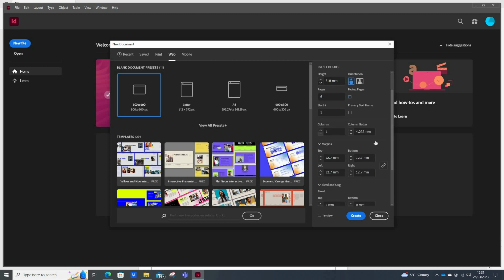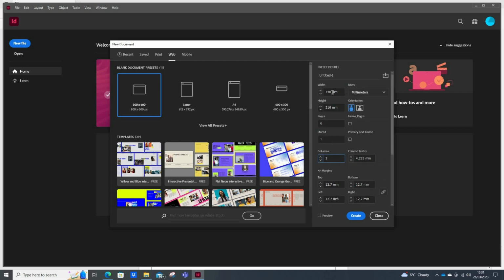Columns is going to be up to you. I'm going to set mine for 2 just because these are A5 dimensions, which is not that big, and I think if I have 3 columns on there it'd probably be a bit cramped. I'm going to set my gutter to 3 millimeters.